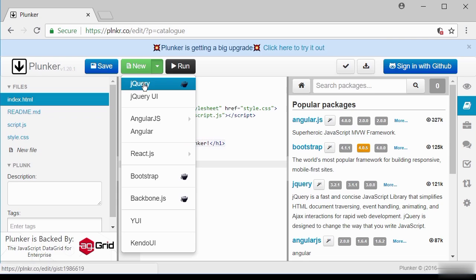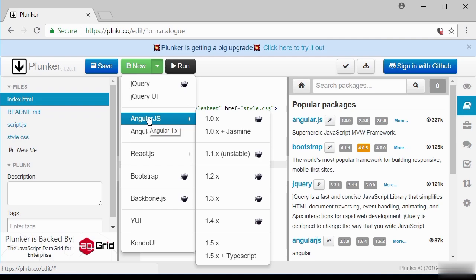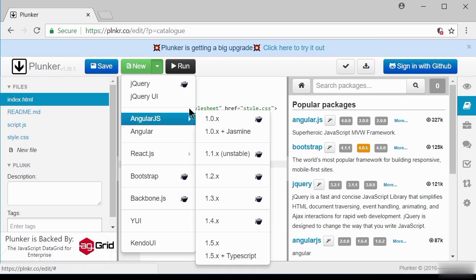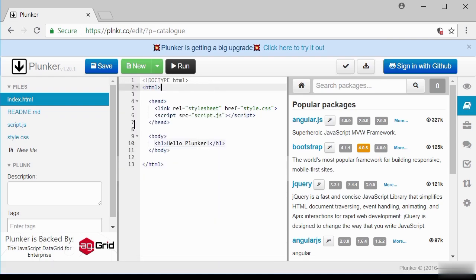If you want a jQuery template, you can click on that. If you want an Angular template, it also specifies different versions. If you want a React template, you can do that. If you want Bootstrap and so on. So if you want to add other libraries or frameworks, you can do that using this new tab, and there is an option to save your work as a new plunk. There is also an option to download your plunk as a zip file. Your project files are referred to as a plunk, so you can always download them if you wish to do so.